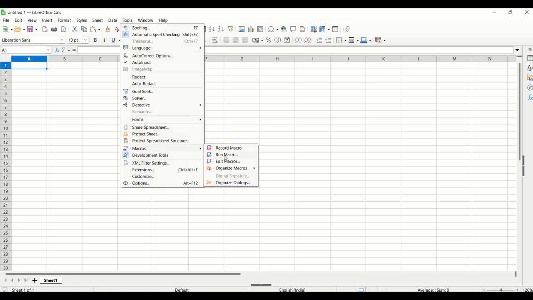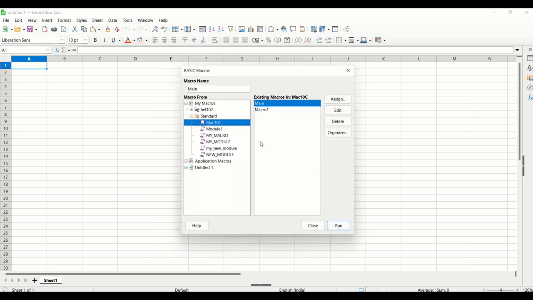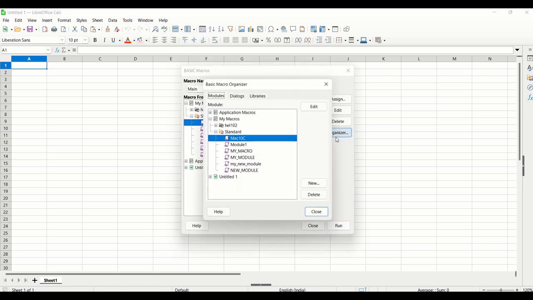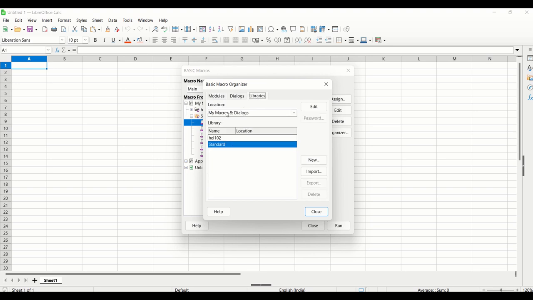So for this we have to click on tools, macros, and then organize macro, and here basic is mentioned. Click on that. This interface is going to come. Click on organizer, and a very important step, selecting the libraries and selecting your location. So right now I am in untitled 1, so you have to select that. Click on new and give a name to this library that you're creating. Let's say I'm writing my lib1. Okay, so mentioning the location is important.